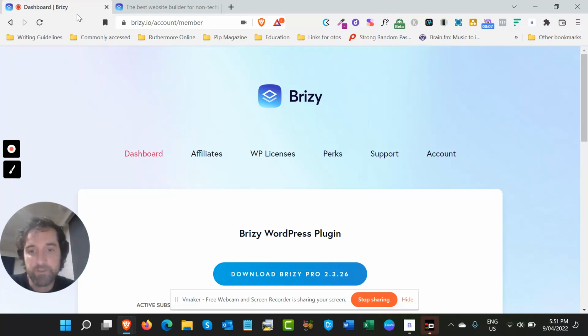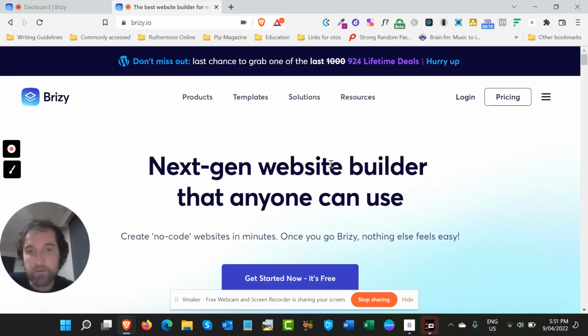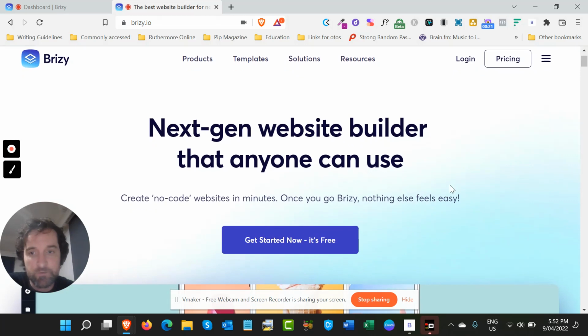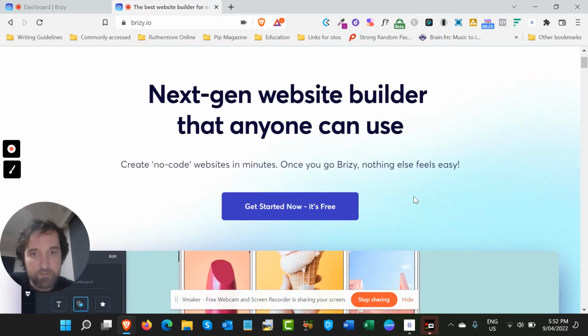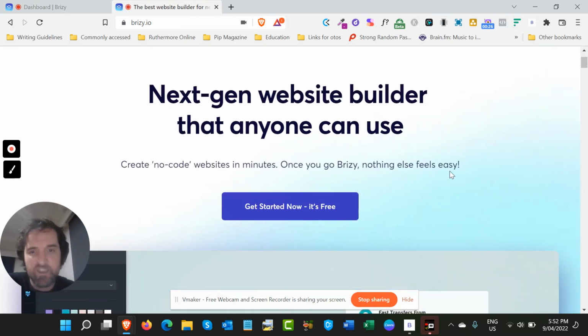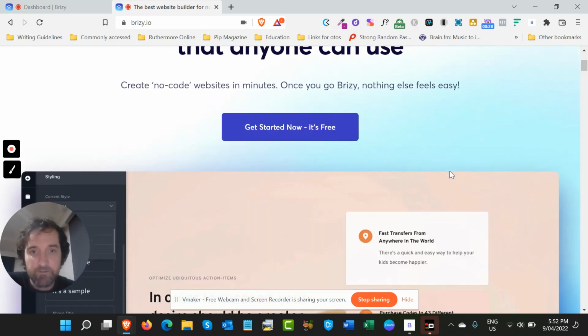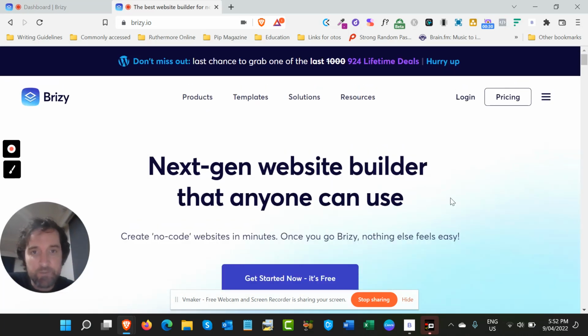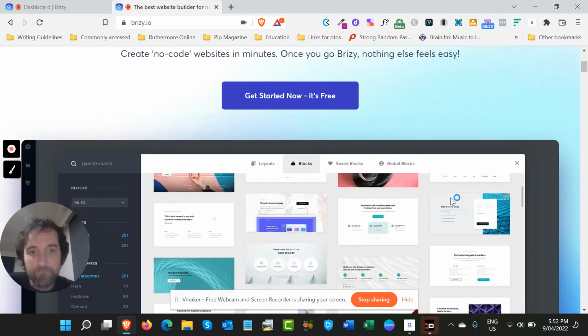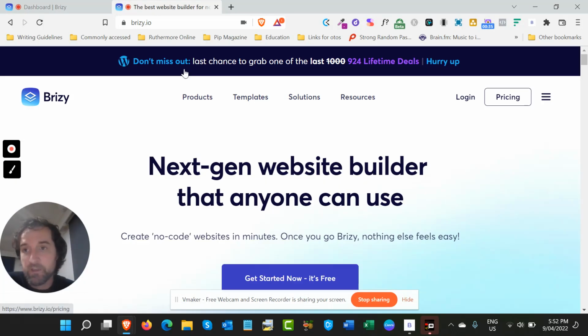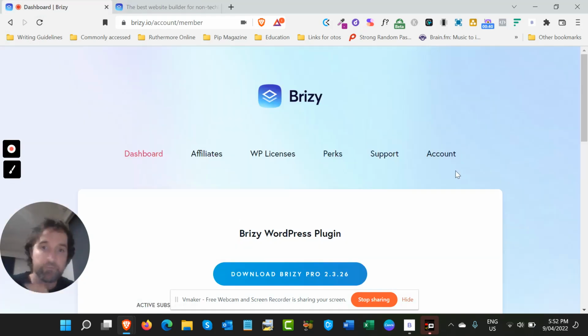This is, to me, one of the coolest things that I've discovered over the last few years as far as building websites and landing pages and everything. As you see here, they call it a next-gen website builder. Anyone can use no-code websites in minutes. Once you go Brizy, nothing else feels easy. To be honest, I don't usually agree with the claims on these pages, but that actually is pretty true for Brizy. So I'm just going to go across here into my Brizy account.